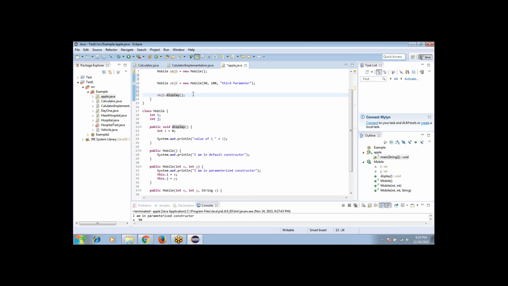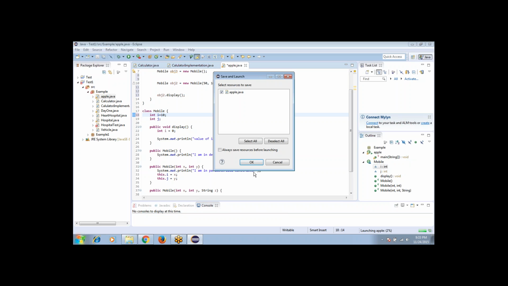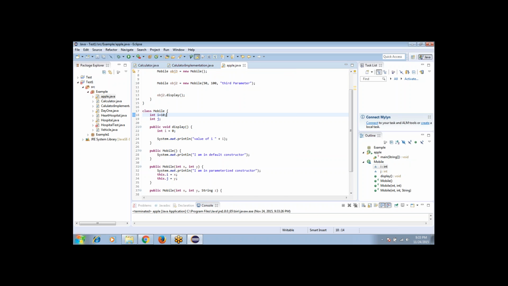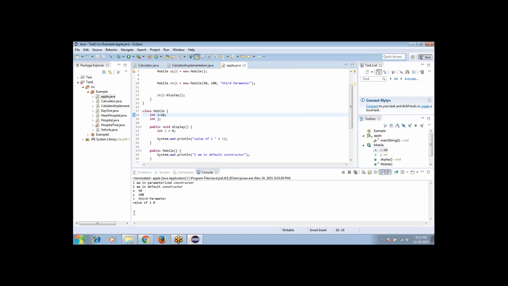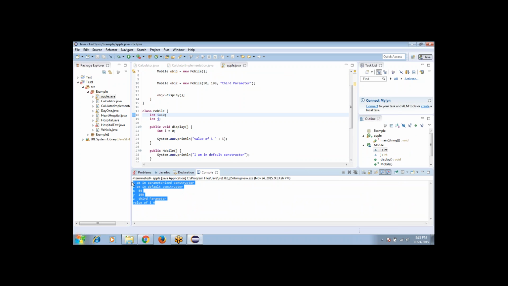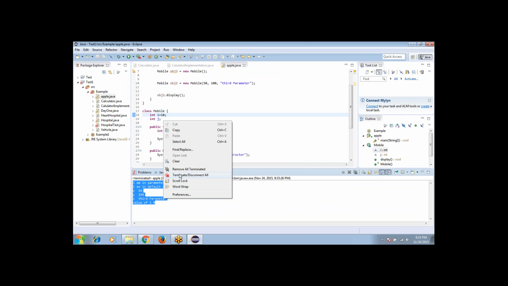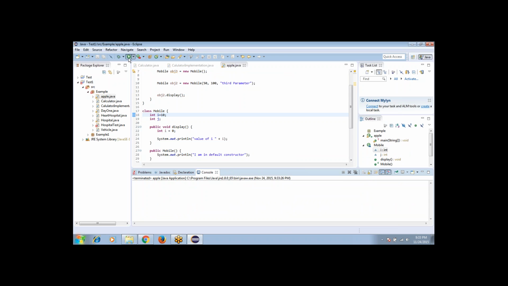It is going to print the value of I which is in this method, which is 0. But let me define 10 here. And in this same method, let me run this first so that you will know. Clear this and run it.